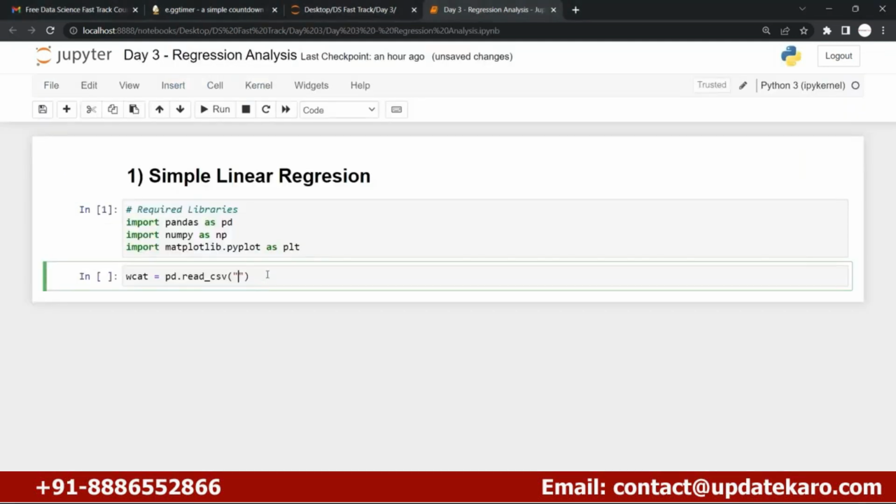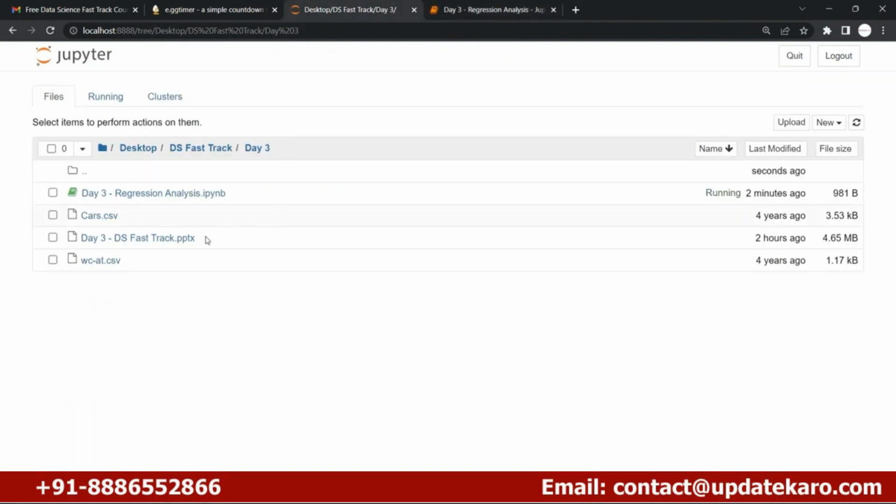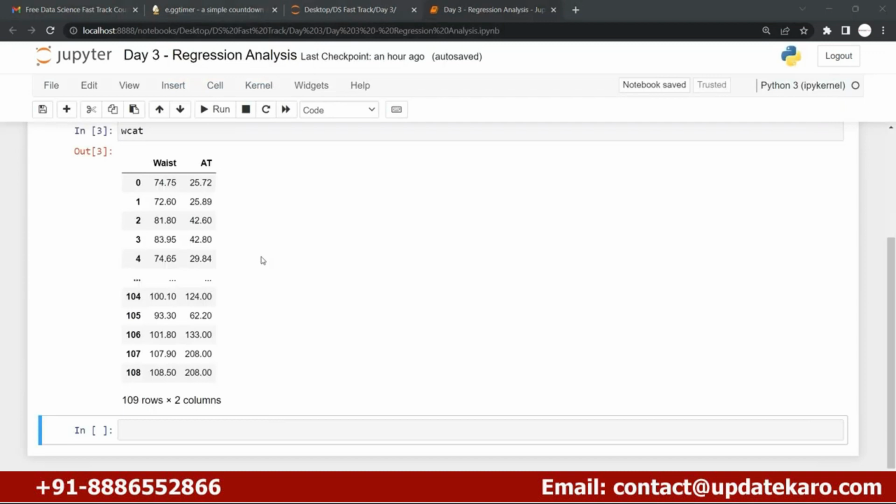WC80.csv, just use this much, nothing else. Enter it, and here you can see your data set WC80. If your data is in the same folder that your notebook file is in, then you can use this. Now this is my data.